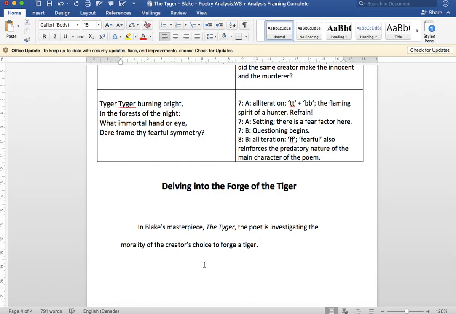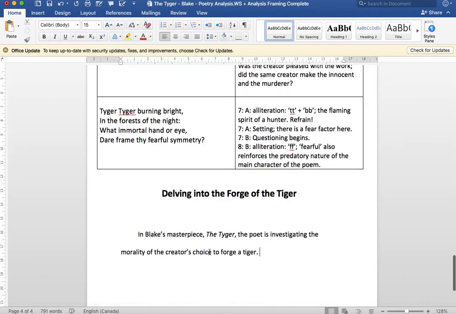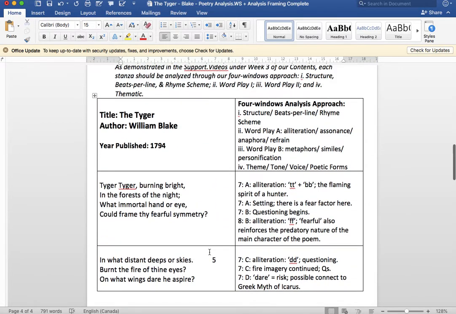All right, so I'm putting forward this idea of the questioning aspect of this poem, how the poet is constantly questioning the creator. So then we can go back. Now remember, we're trying to analyze this poem through our 4-window structure. So technically we'd want to include some analysis of the rhyme scheme, of the beats per line, of the wordplay elements, whether they're level A or level B, and then of the theme.